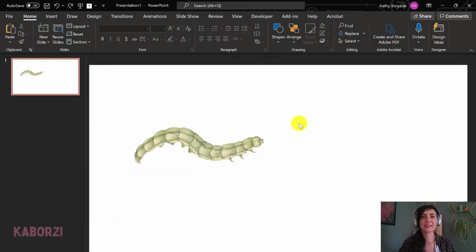Single as in one, not single as in unpartnered, I suppose. Okay, so we have our little caterpillar. Now what we want to do is give him or her or it the opportunity to work on the right canvas.